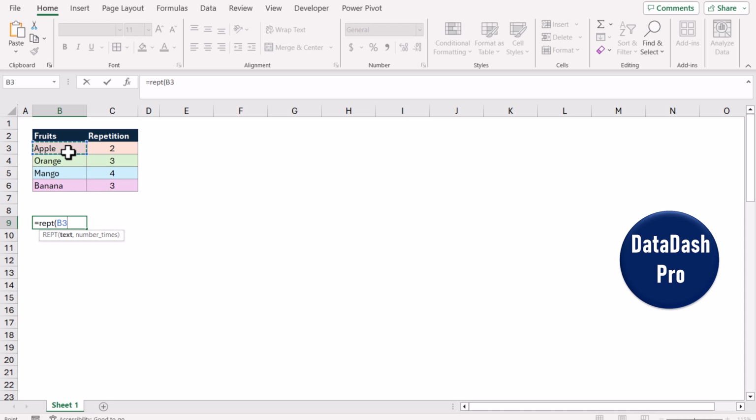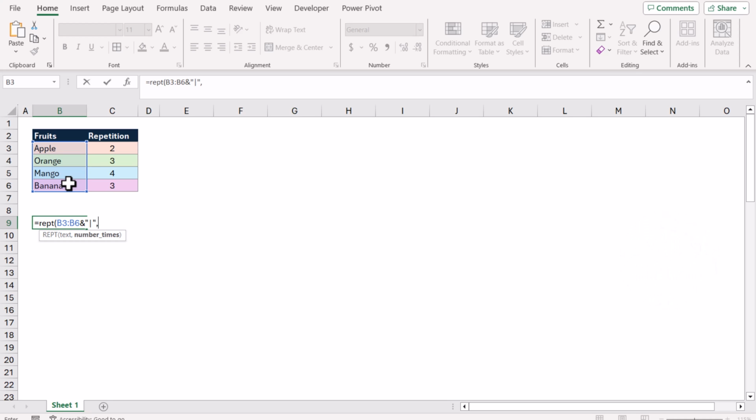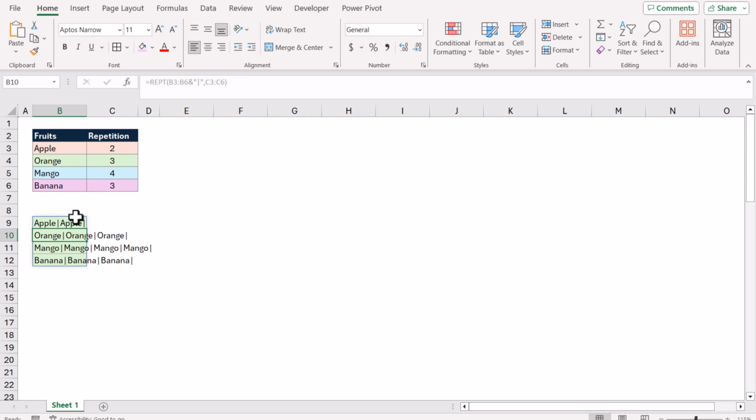In this case, I will specify my whole array, but I will also type ampersand, quotation mark and the pipe symbol. For the number of times, I will also specify the whole array. Close the bracket, hit enter, and this will generate these results. This is repeated 2 times, this is repeated 3 times, this is repeated 4 times.